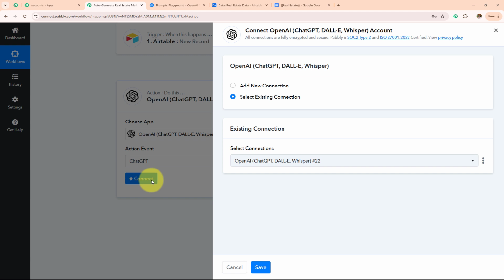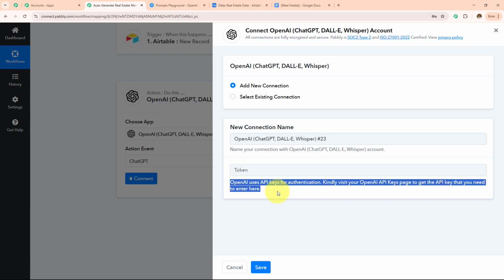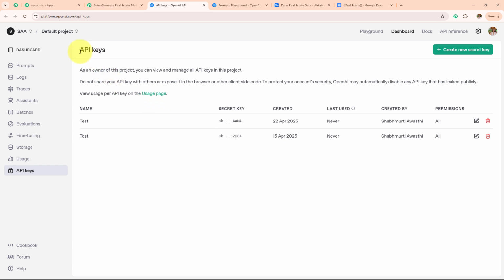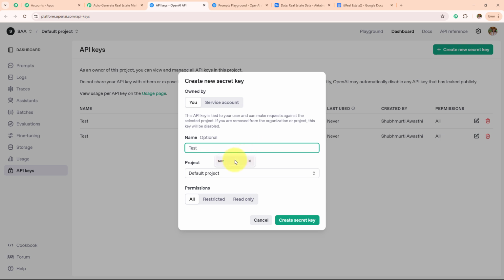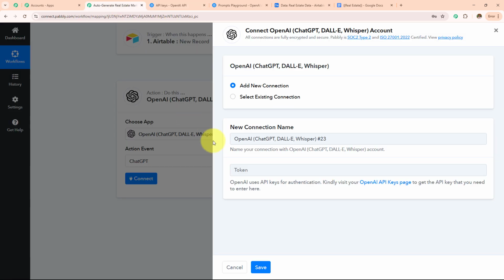If you have an existing connection, go with save. If you don't have one, click on add new connection, and now to make this connection, we have to enter the token. Following the help desk given below, I'm going to enter the token and click on the hyperlink, and it has taken me to this API keys page. To create a new API key, I simply need to click on this create new secret key. First, I have to provide the key name. So let's say the key name is test, the project will be default project, and the permissions will be all, and then I simply need to click on this create secret key. A new API token will be provided to me, which I need to copy and simply paste over here.